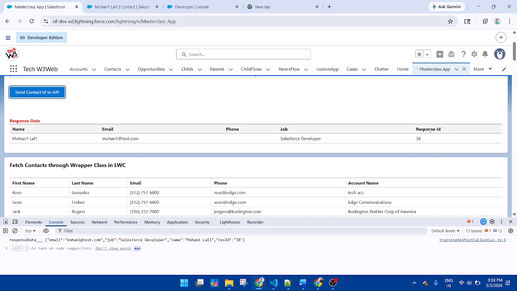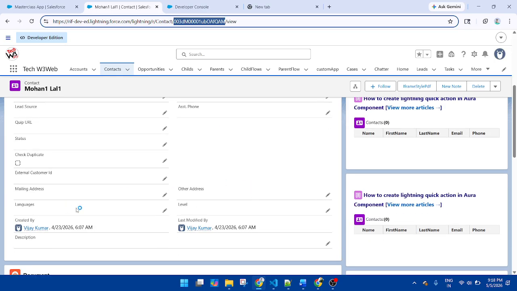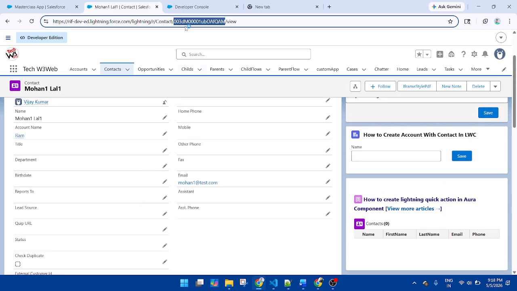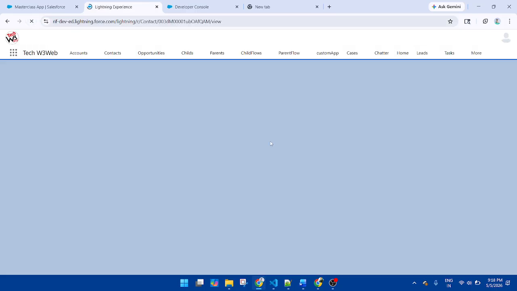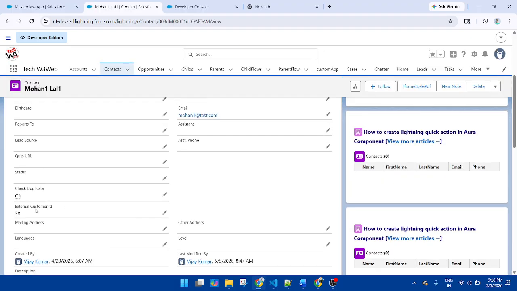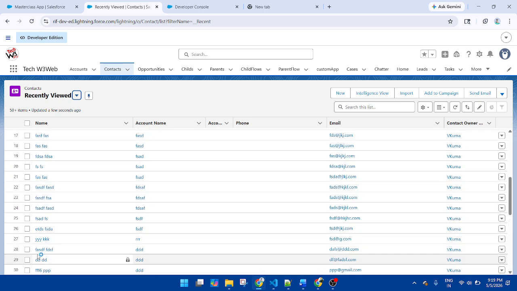And this is the response ID. If you check this ID, it will automatically reflect; this is the record ID I am passing. So if you refresh this page, this value automatically reflects. You can see 38, so 38 is coming from the response ID. If you check another contact, let's suppose this one.